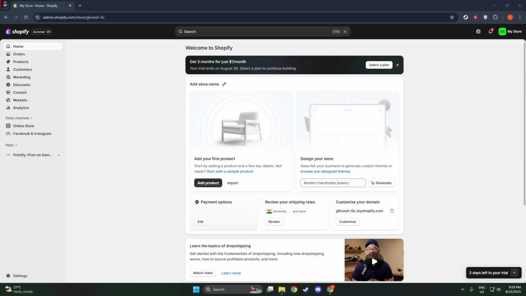Let's get started with installing the necessary app. Open your Shopify admin panel. This is your main dashboard where you manage every aspect of your online store. Once you're there, head over to the Settings section, conveniently located at the bottom left of your screen. This area is where you find most of the configuration options for your Shopify store.